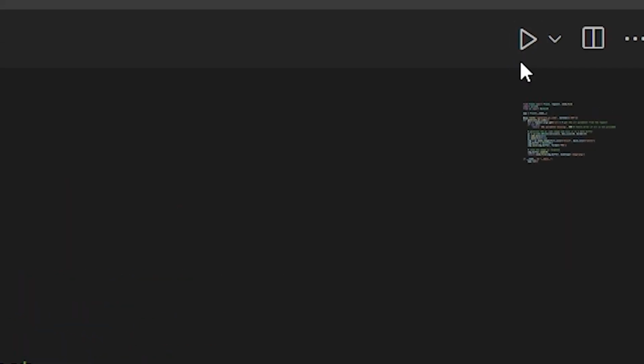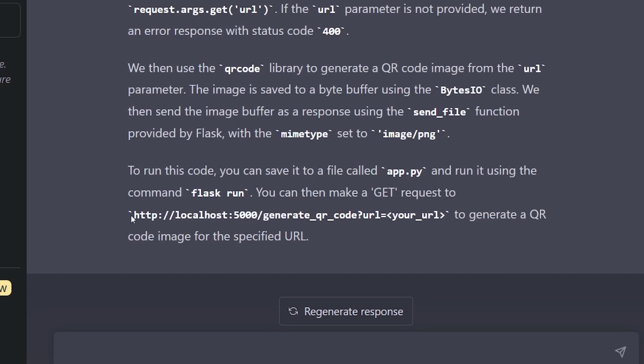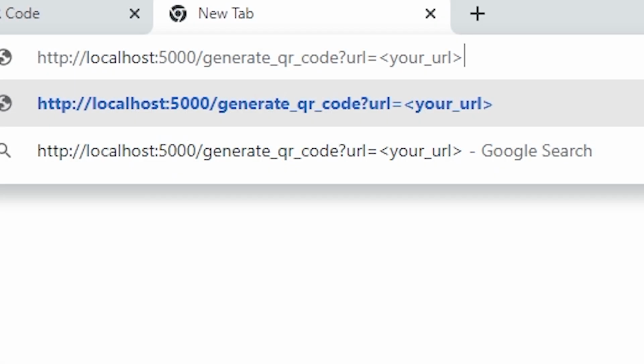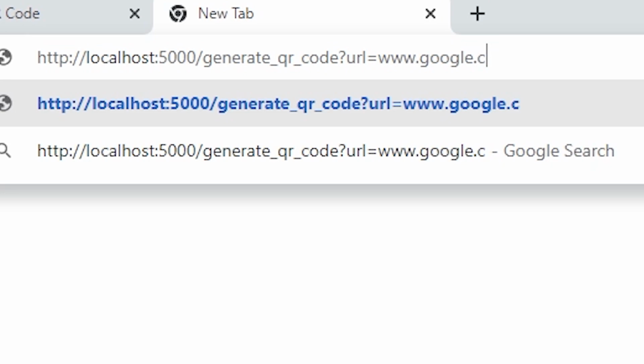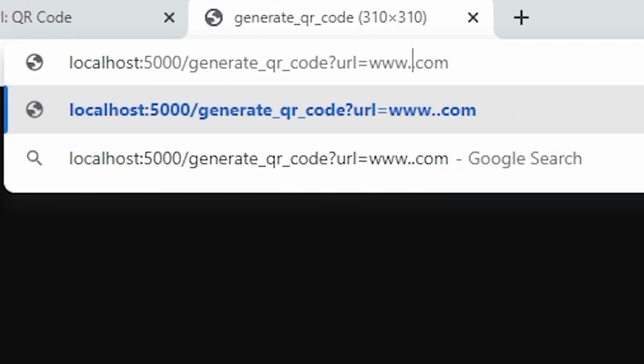Save the file and run it. Copy this URL and paste it into the browser. Type the URL of a website to generate QR code. Here it is. Let's change URL. Our code is working properly.